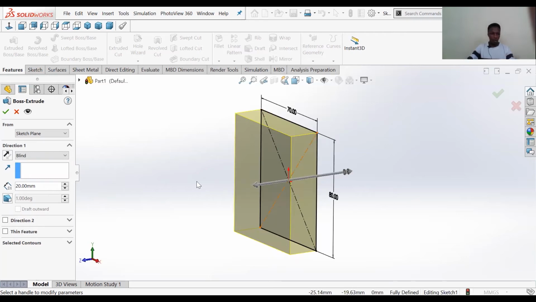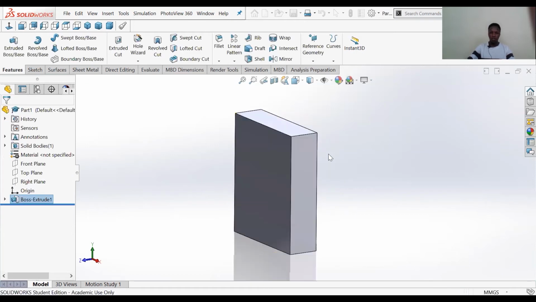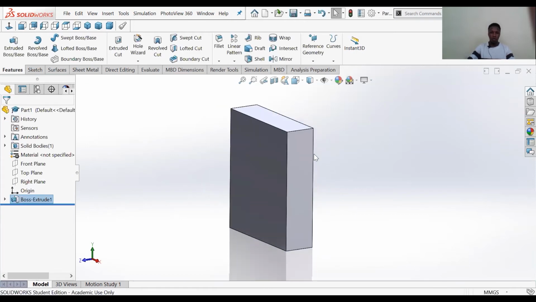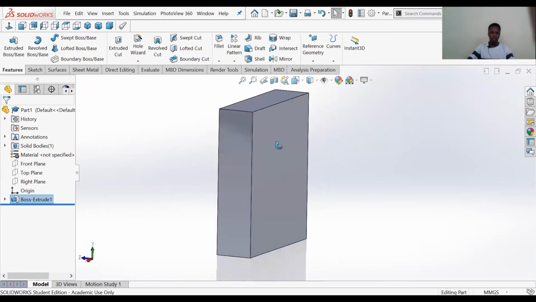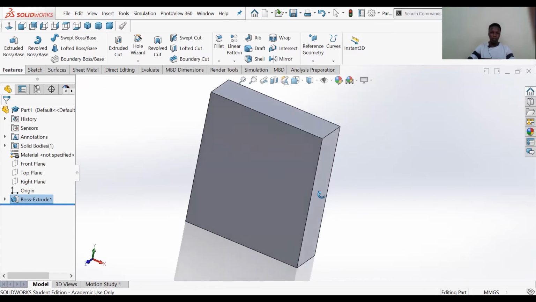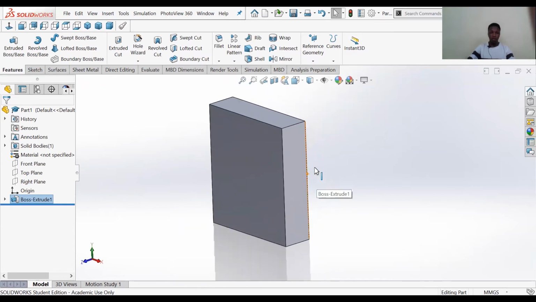And that's basically how we can do it. So just click this green check mark tool here on our property manager. And our extrusion of the 3D model will be activated. As you can see, it has been activated. So that's how we can draw a 3D model in SolidWorks after drawing a 2D sketch.